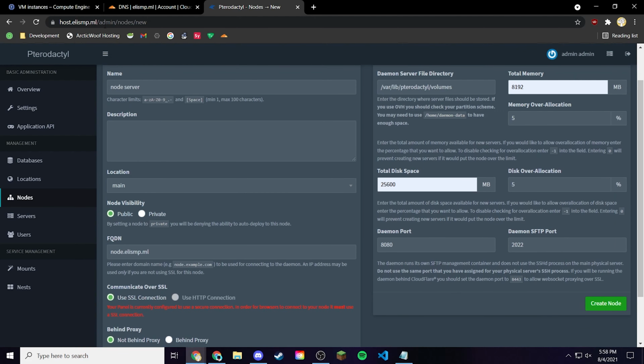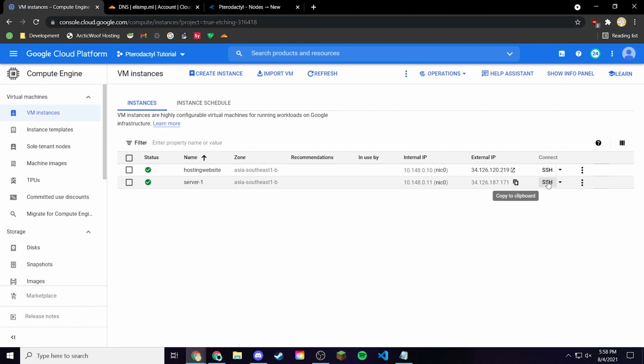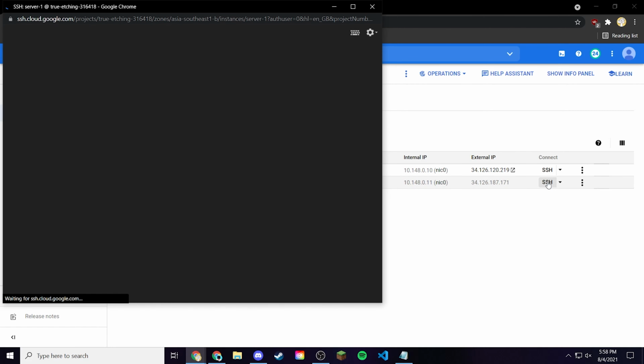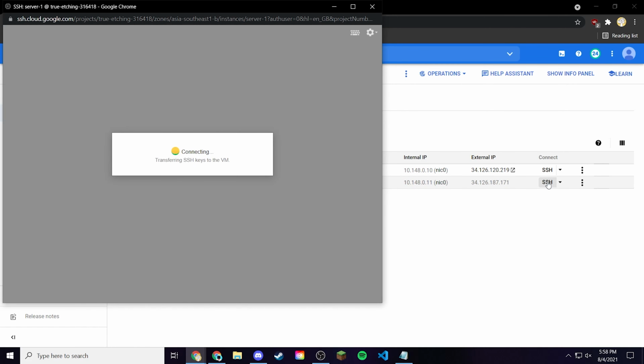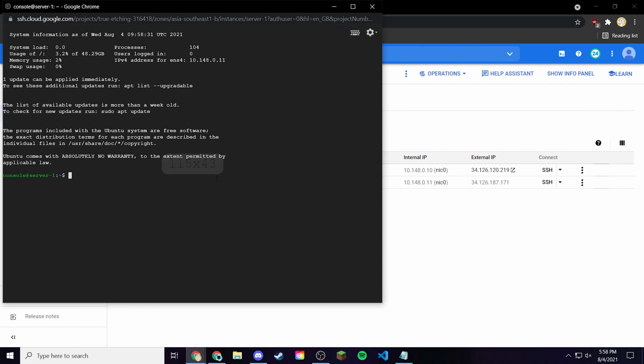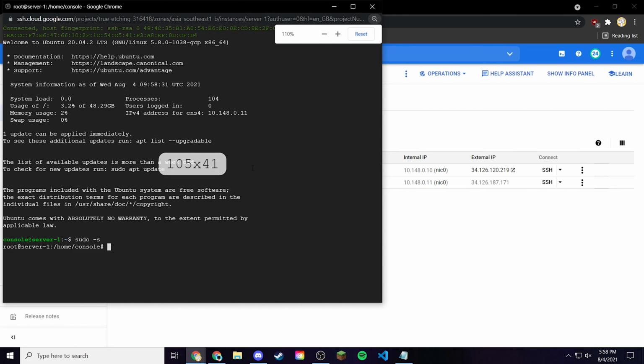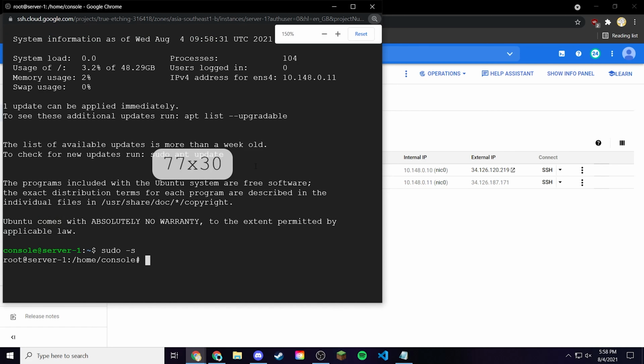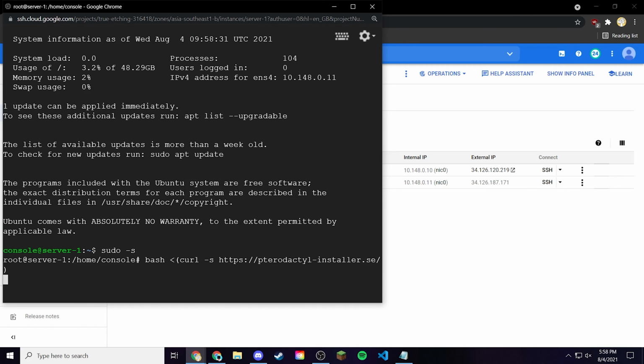Before we create it, we're gonna go back to VM instance and connect to the server node that you want to link to your node on your panel. Wait for it to load. While it's loading, we're gonna copy the same script that we had before that we set up for the website. And this time, is to do the same thing, sudo su. Let's make this bigger so you guys can see. Forgot to do that, but it's the same process. So copying that, there you go.